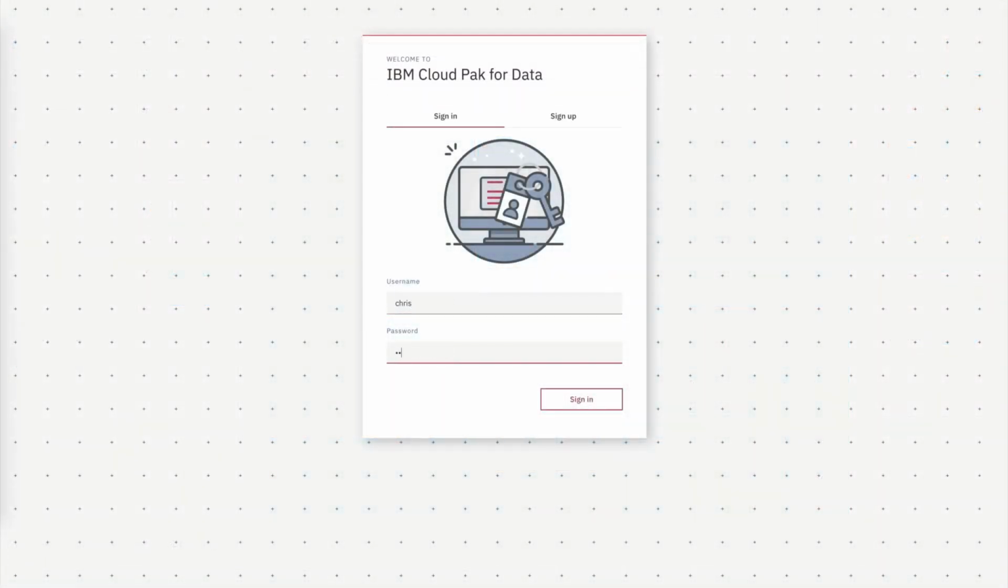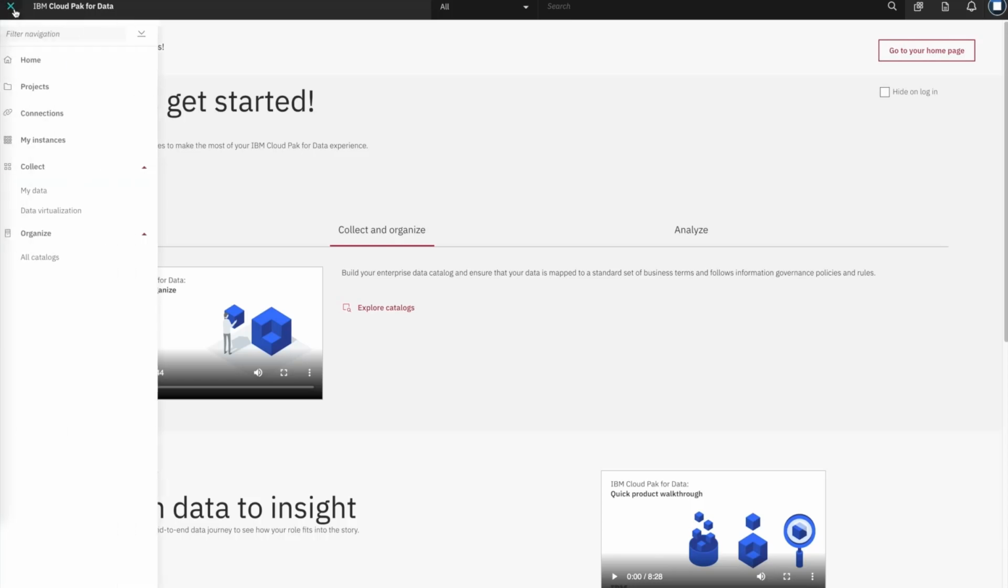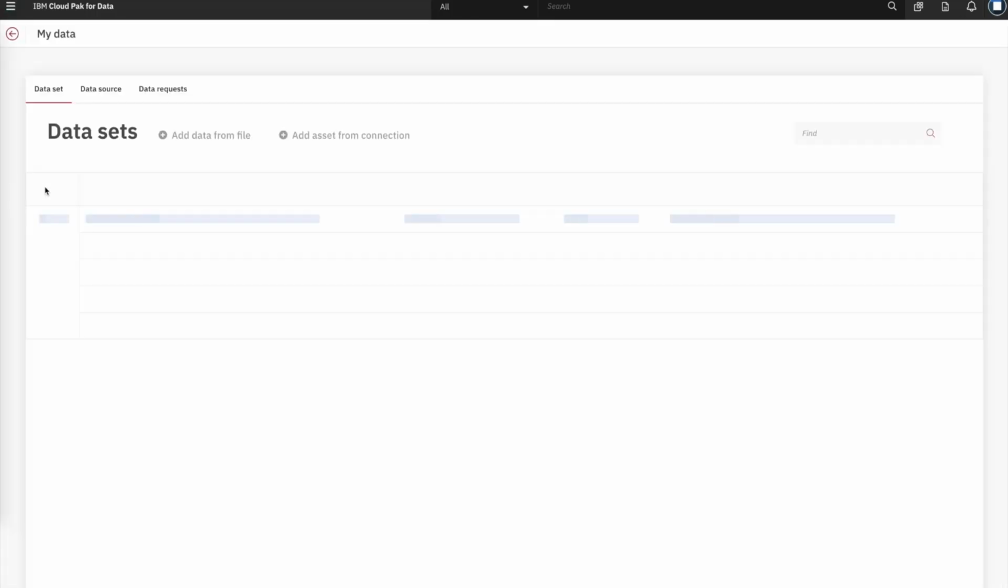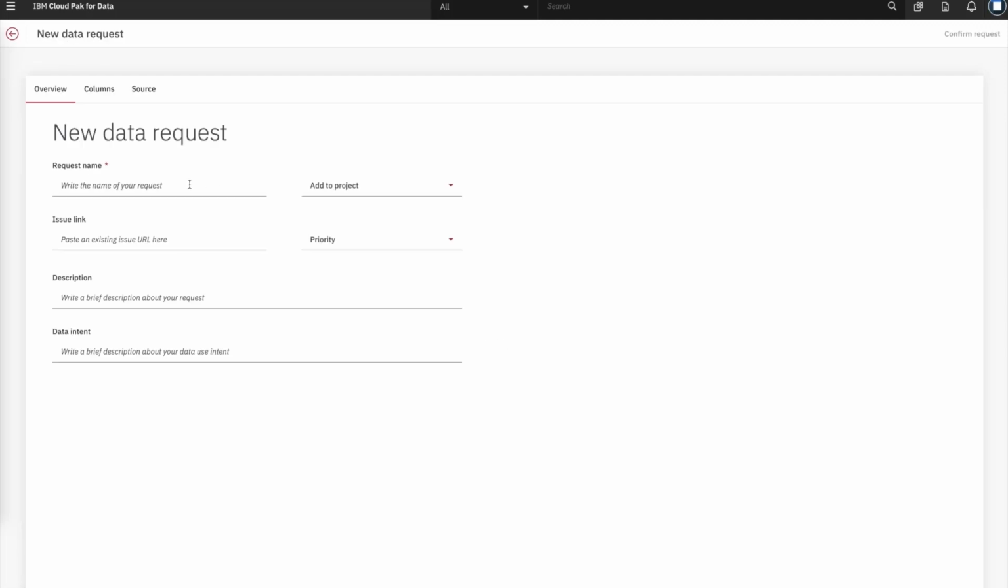He logs into the data virtualization service on Cloud Pak for Data and doesn't see this required data from the data catalog. He performs the following steps to request the data needed for the analysis. First, he goes to the My Data page under the Collect menu. Then, he goes to the Data Requests tab and presses the New Data Request button.